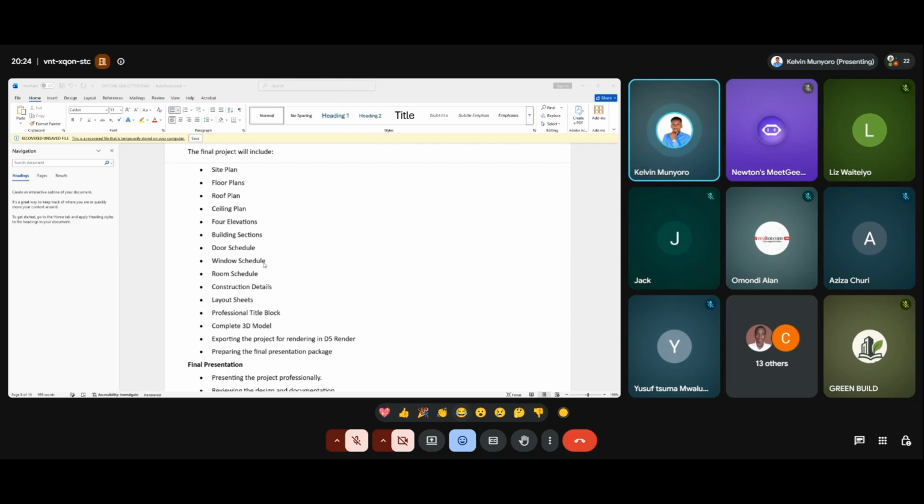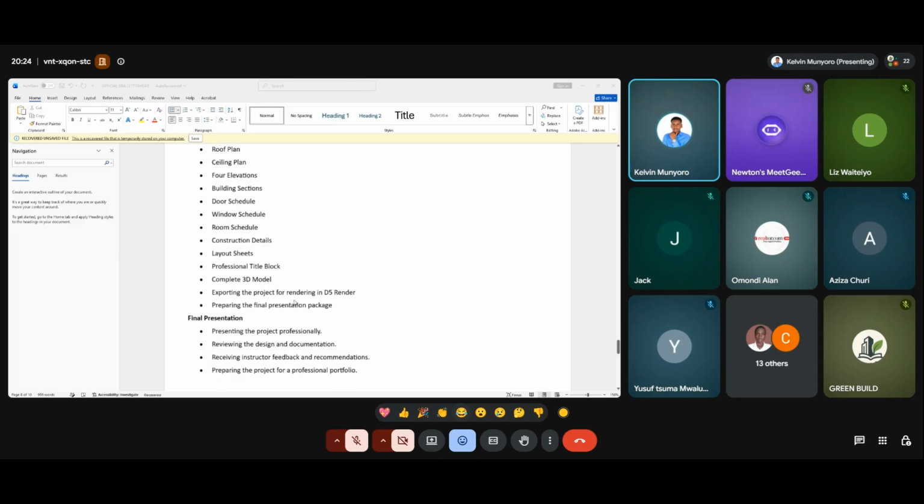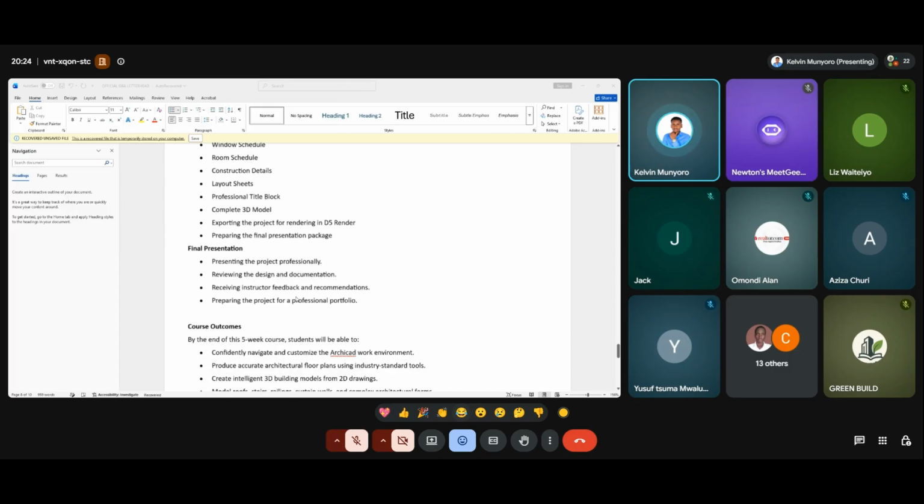You'll do a window schedule, a room schedule, and you will organize that project in layout sheets with a professional title block showing everything. And I mean everything from the model, you put it in that sheet and submit it for the presentation. And finally, you're going to do the presentation.